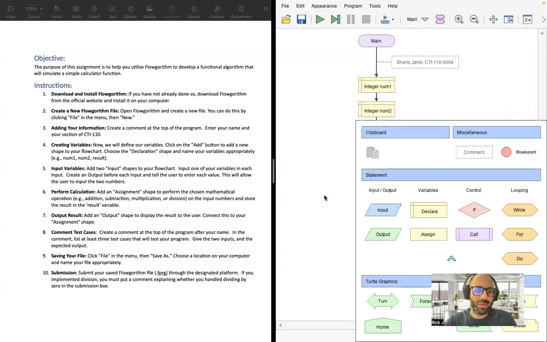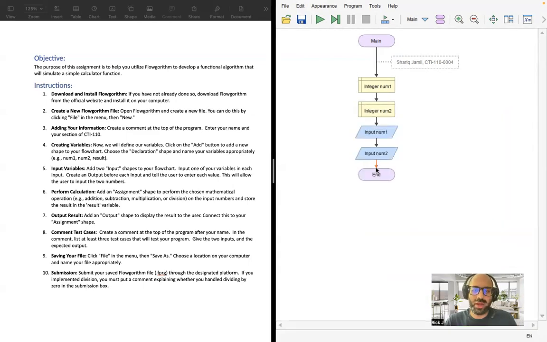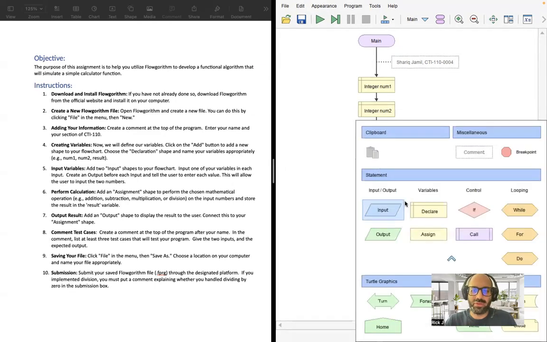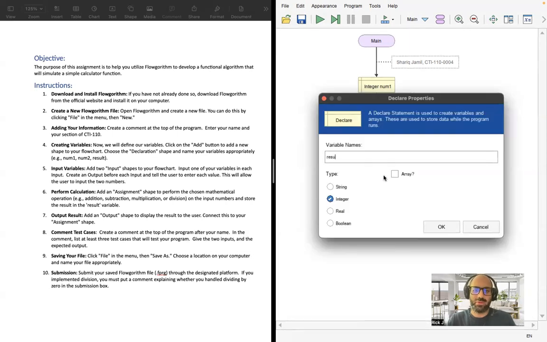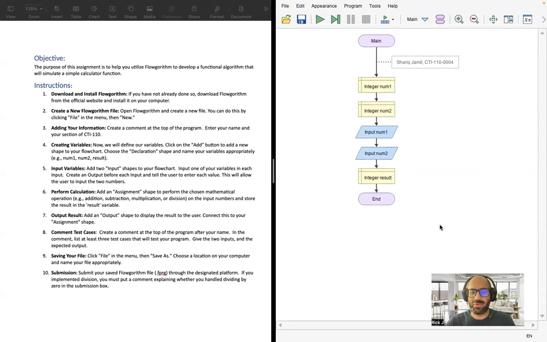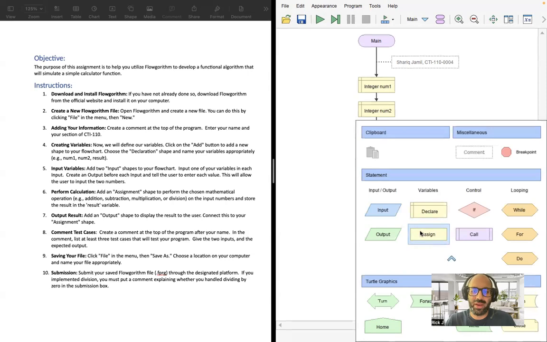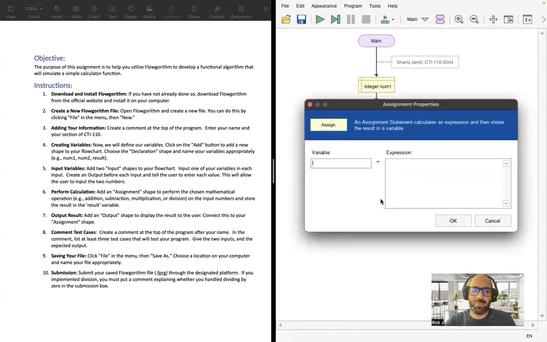However, when I do the calculation, I'll need to save that result somewhere. So I need to create another variable called result. And that's where the result will be stored. So I can't use a result variable until it's actually created. And so that's why I had to create that first. And now I can perform the task. So the calculation will be store the result in result.